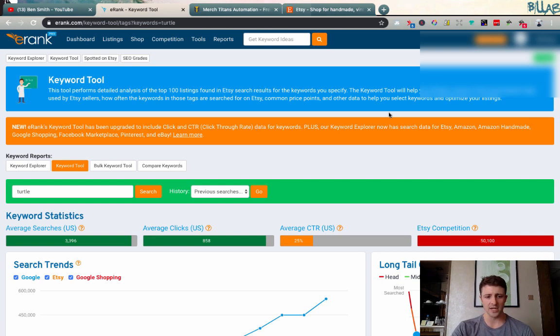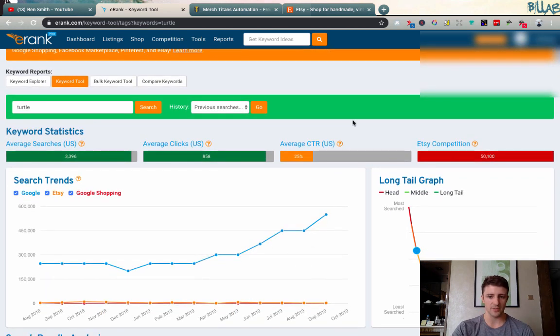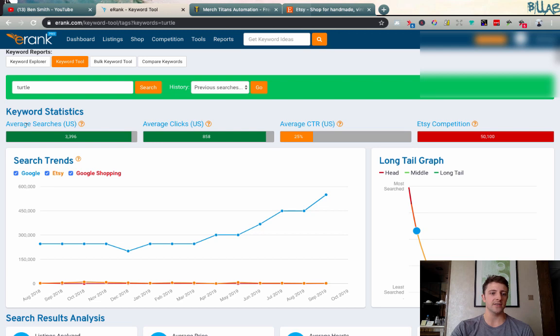So as you guys can see here, turtle has actually loaded up as our keyword, and we can see that the average searches for the Etsy US platform are 3,396. This is monthly, by the way. 858 clicks per month. The average click-through rate is 25%, which is actually pretty good. And then we can see that there's definitely a lot of competition for this main keyword here. Now, we could always obviously go and do a little bit more digging and type in something like turtle shirt or turtle t-shirt or turtle gift.